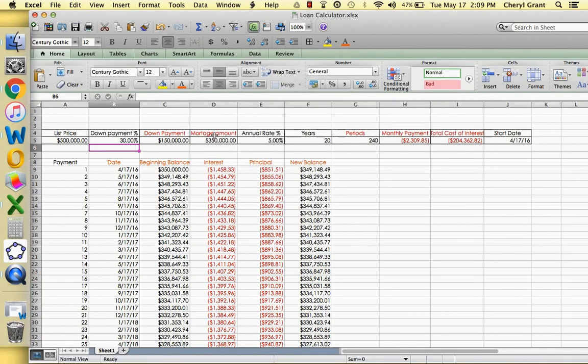And now just remember, anything in red is a formula. So don't go changing your formula. Just make sure you put in the values here: your start date, the number of years, your annual rate. Anything in black are values that you enter. Everything in red is something that we set up a formula for, and it will change. If you mess up your formula, you're going to have to go back through this video and fix it.